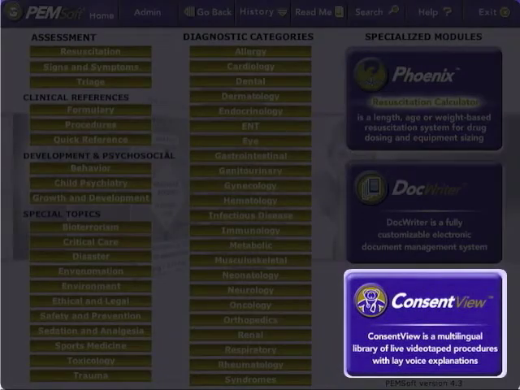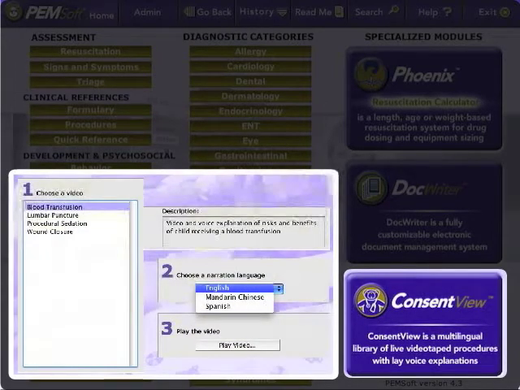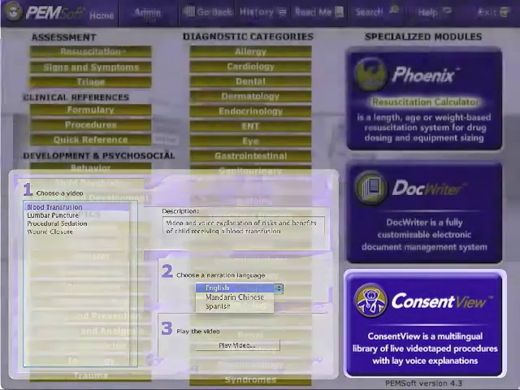On the right side of the home page, Consent View is our multilingual library of videotaped procedures. Voice explanations are directed at parents and caregivers.